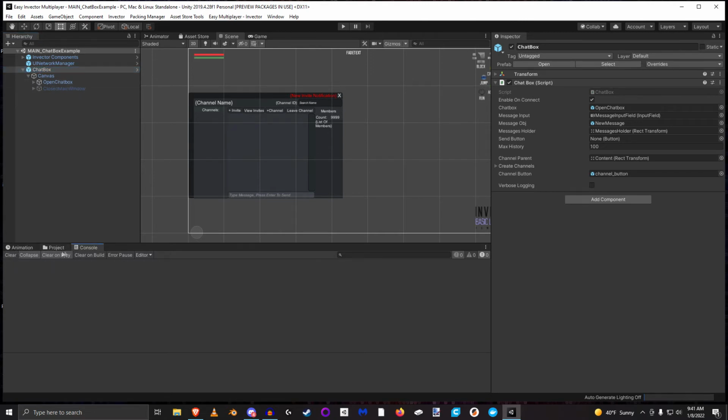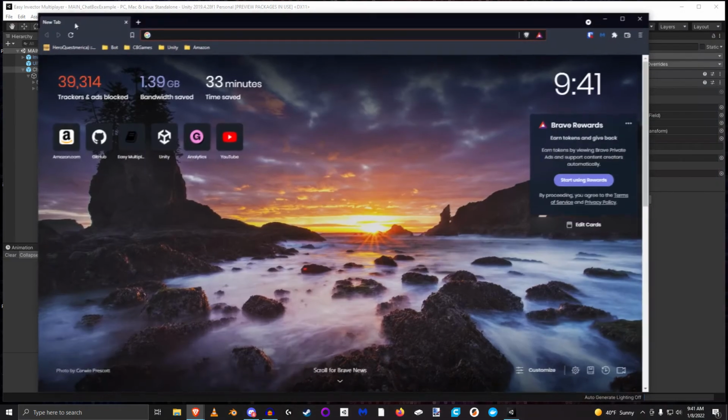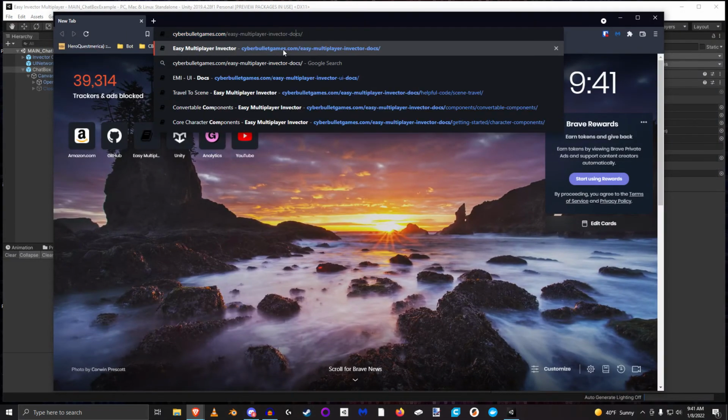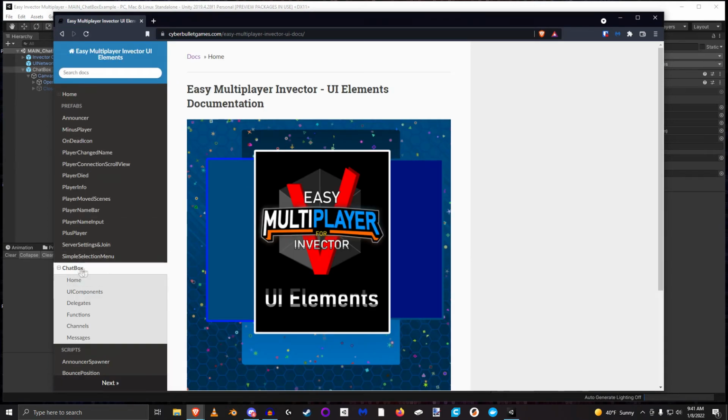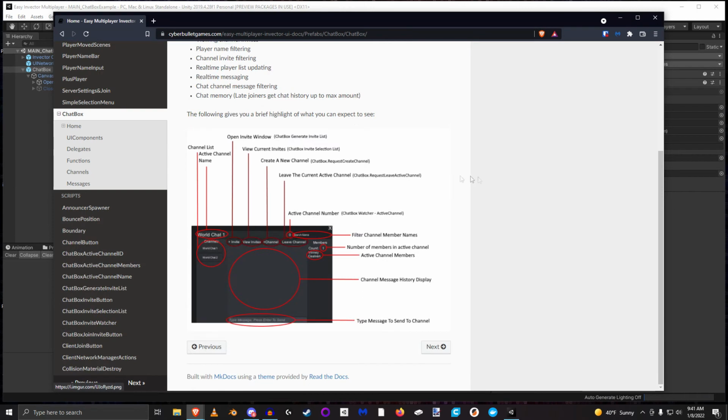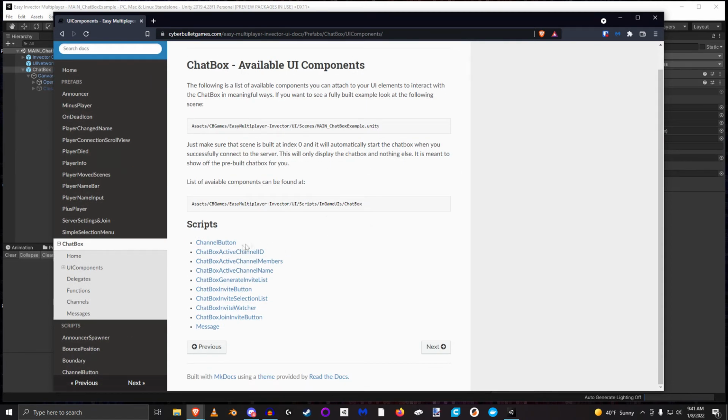There's a lot of things in here. So let's actually have a look at the documentation. So I'm going to open up the documentation website here. And it is UI docs. And in here, there's a chat box section. So this chat box section kind of gives you an overview of what we just talked about. But there's also these UI components here. These are all other individual components that you can basically build out your own UI that you want to use, essentially.